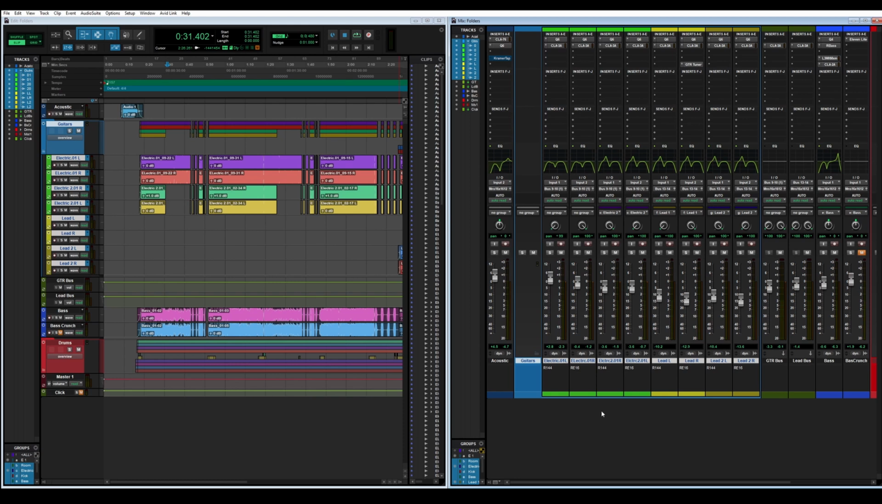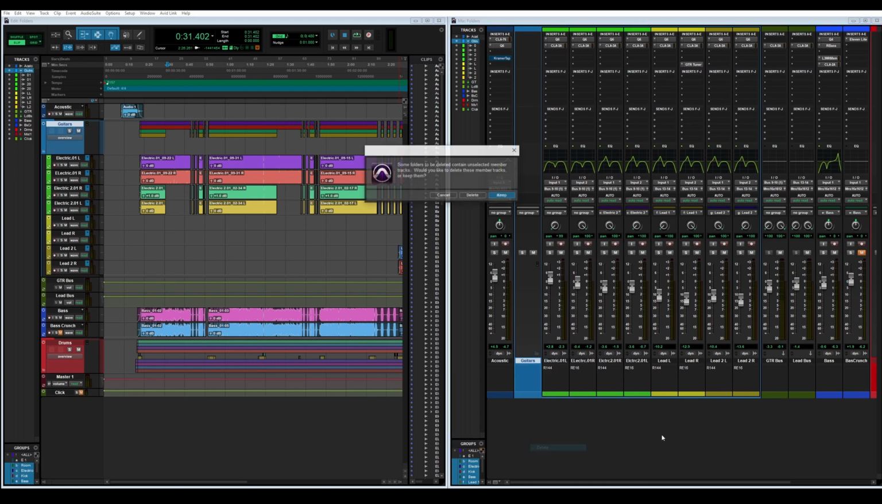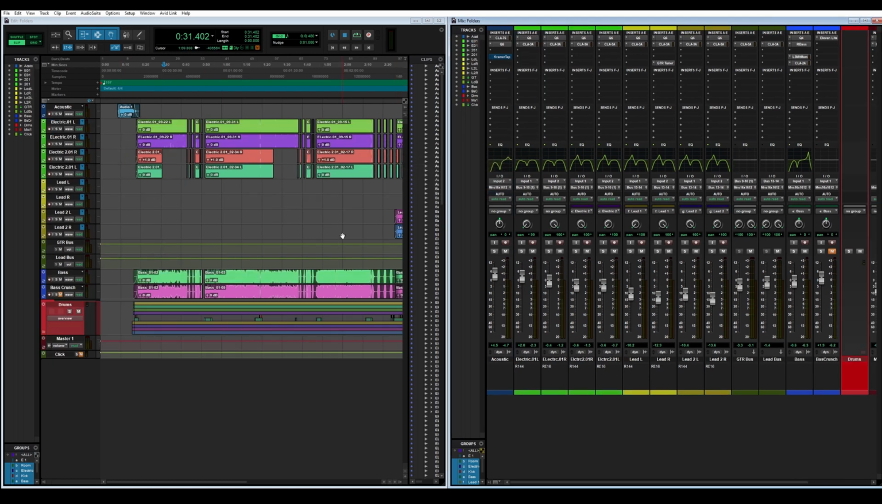Now say that you want to get rid of the folder after you've set it up. You're scared it's going to delete every single track. Not to worry. It actually is super simple to get rid of. So you just want to make sure you have only the folder selected. You don't want to have all of your tracks selected, and you right click and hit Delete, and you see "Some folders to be deleted contain unselected member tracks. Would you like to delete these member tracks or keep them?" You want to click Keep, and that keeps all of the tracks that you had, doesn't delete anything except the folder selection.